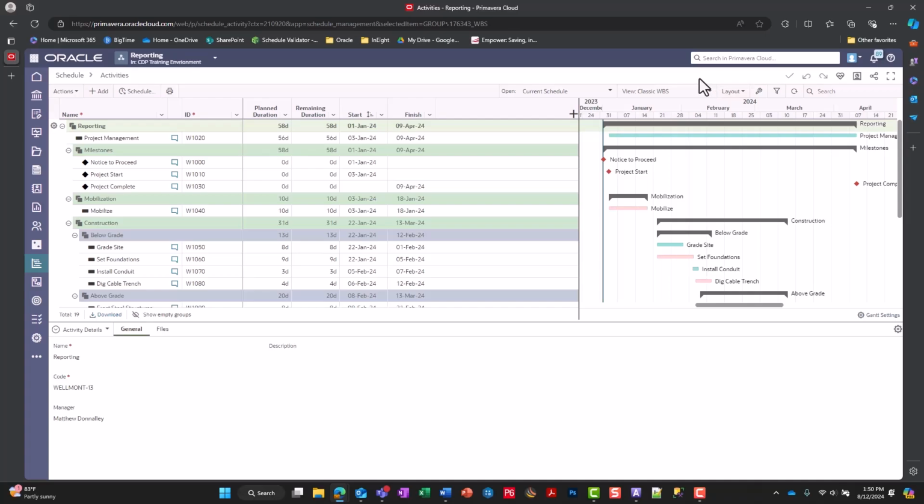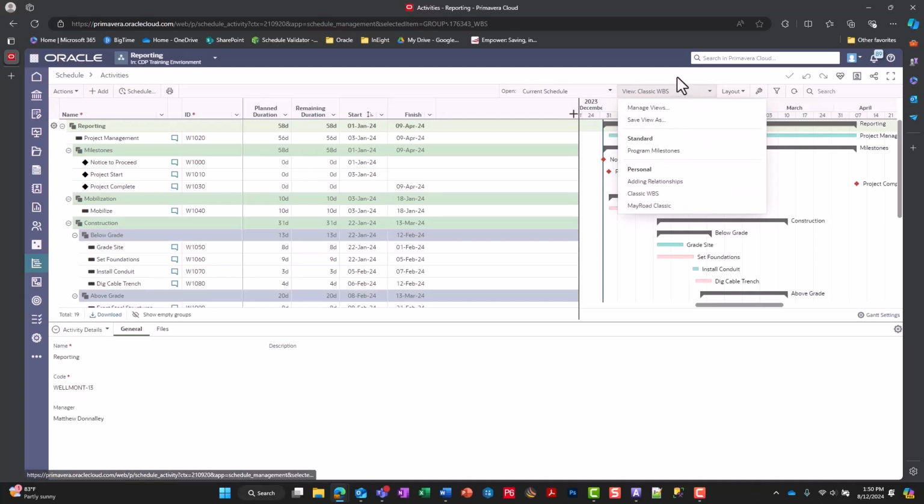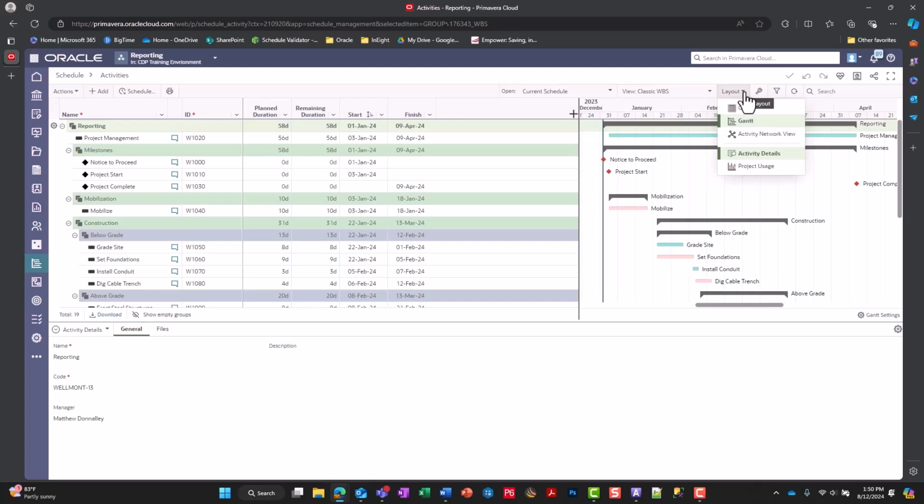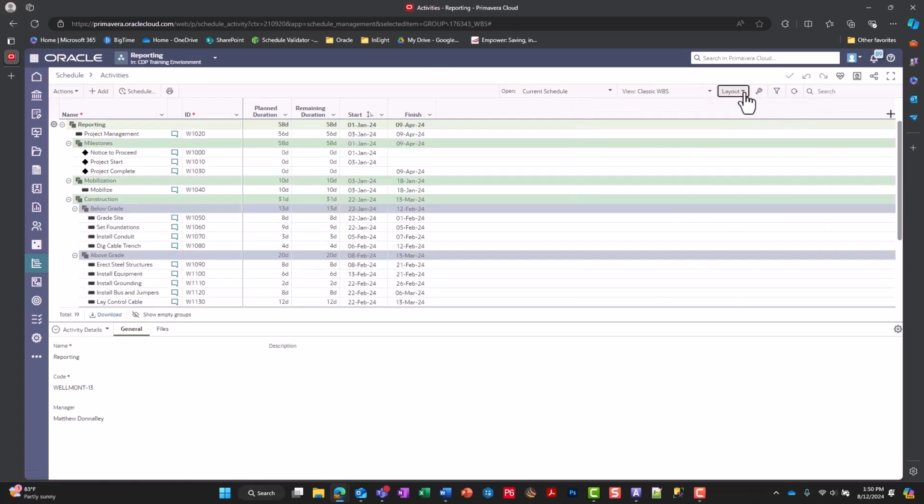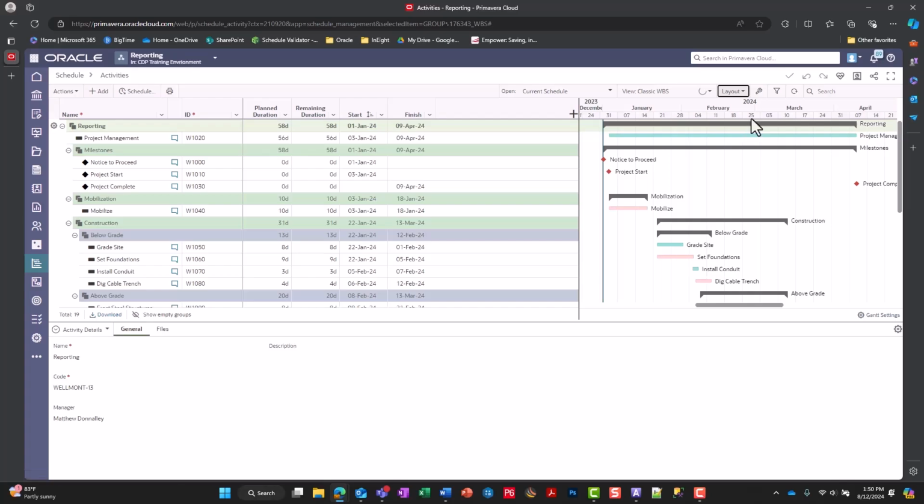And speaking of layouts, we have the ability to change our views at the top right. Currently on our classic WBS, but you can see some other personal views there given to us by our layout toolbar up top at the right. This layout section is going to change our upper layout view. If we want to only see our grid, it's going to get rid of our Gantt chart. We can bring that back.